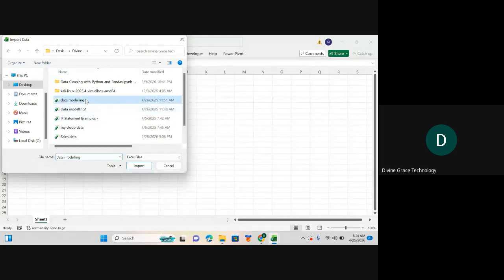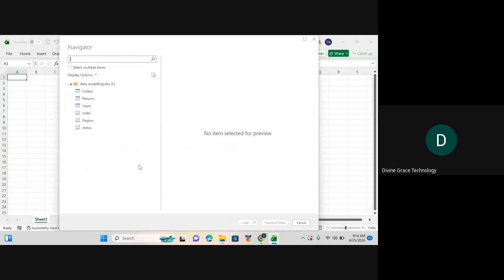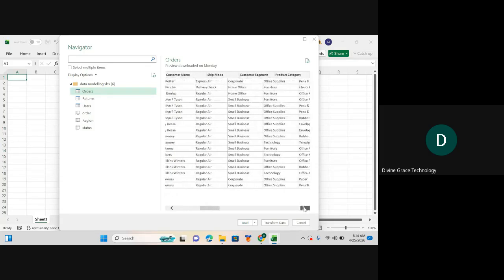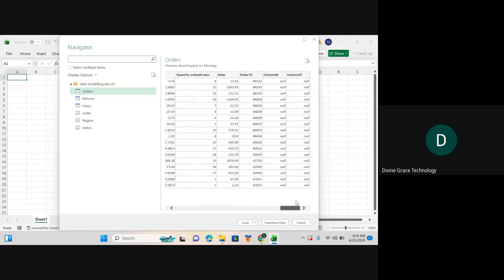So this is a file location where I have my own file. Then I select data modeling data. Then I say import. So when I say import, here now we have orders. You can easily preview. Okay, you can see how we have this data now.